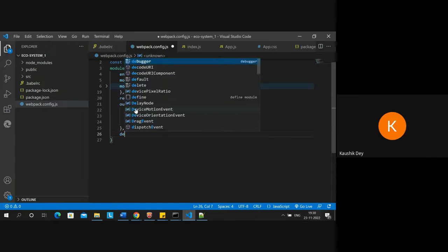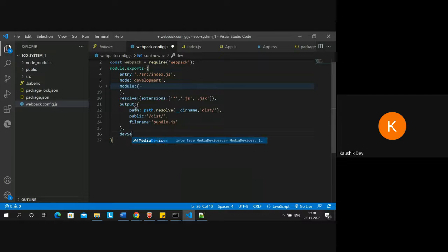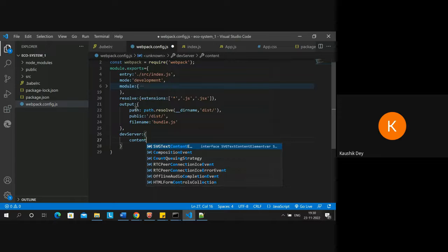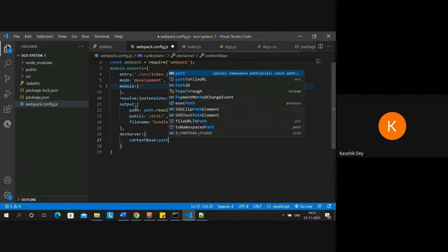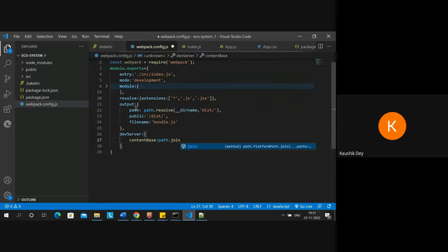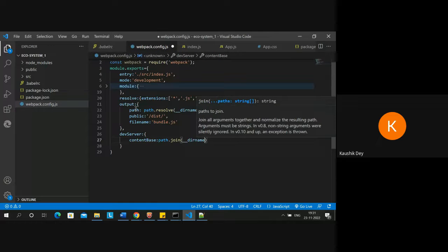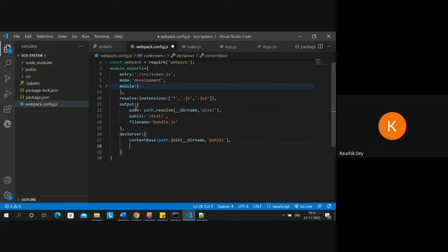After output, save server. Select and content base. That is my path dot join. Directory name. Public. By default your port should be mentioned here. 3000 public.